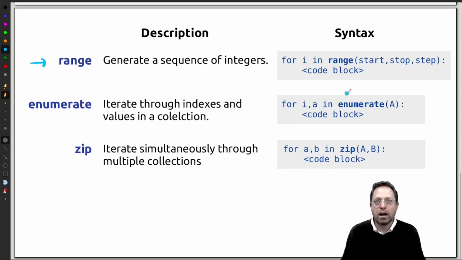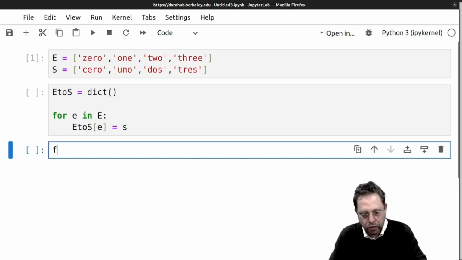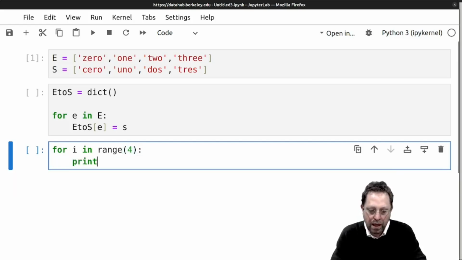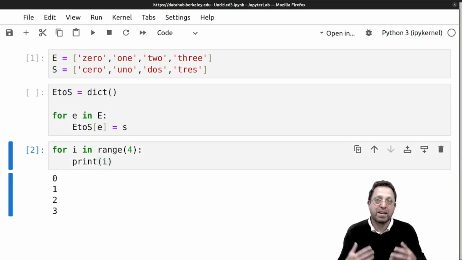Now, the syntax for range is very similar to that of slices. You give a start value, a stop value, and a step value. Of these three, only the stop value is required, and it's also non-inclusive. Let's see a quick example of that. How do we use range in a for loop? We say for i in range of, for example, 4, and that is going to generate the integers from 0 to 3.